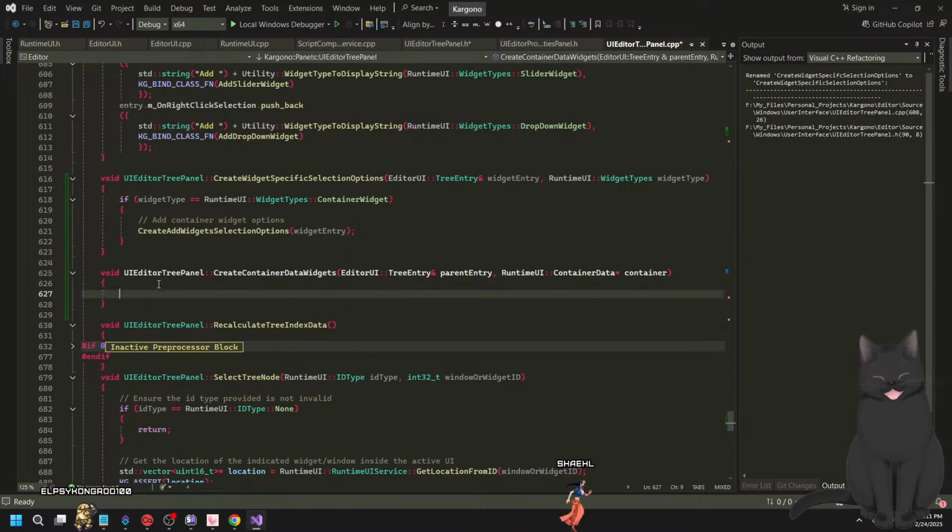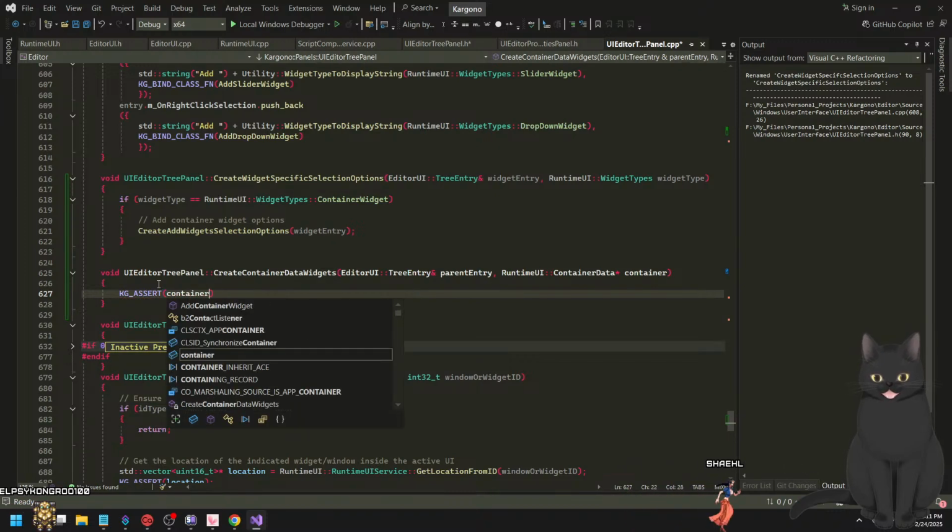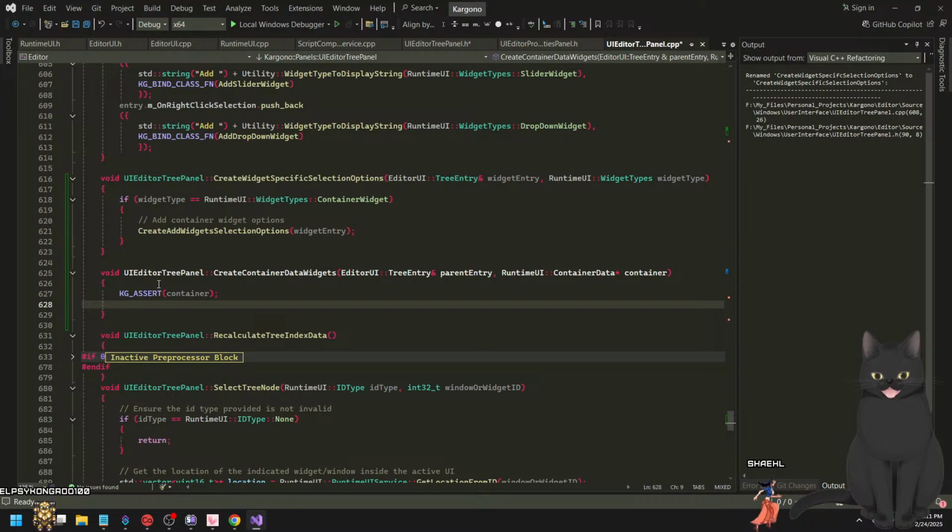Okay, nice little recursive function. So let's go ahead and kg assert, and the container is a thing. The parent entry should be fine. It doesn't really matter what type it is. We'll just go ahead and add whatever to it.